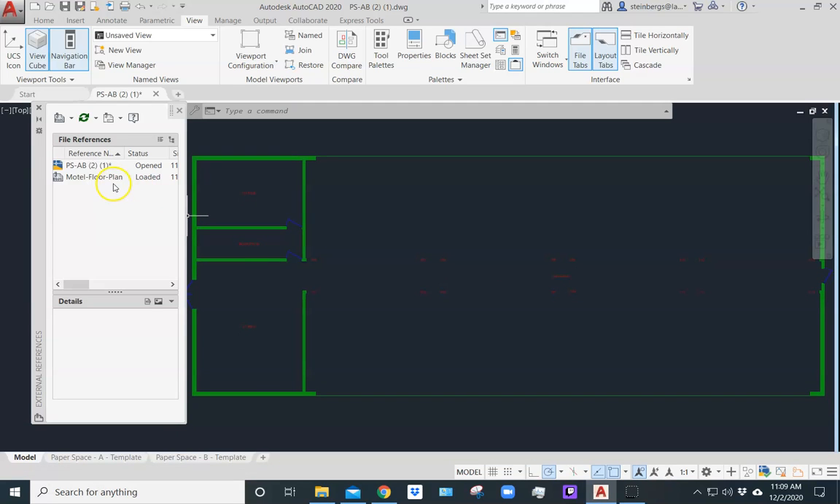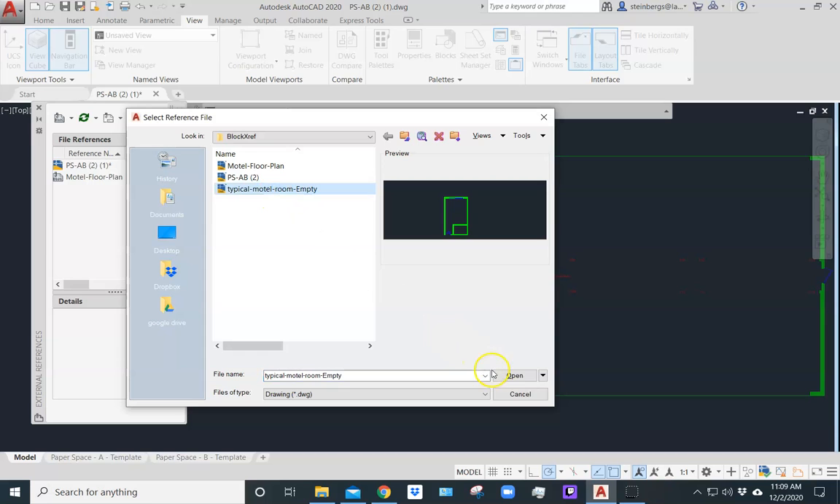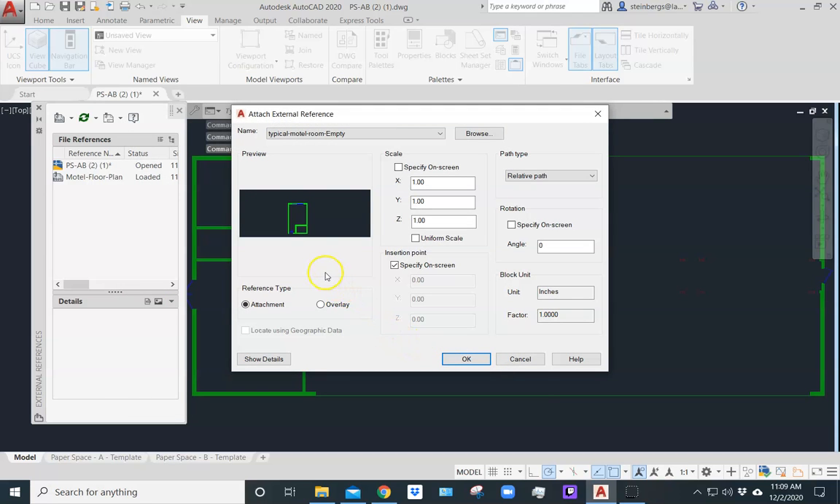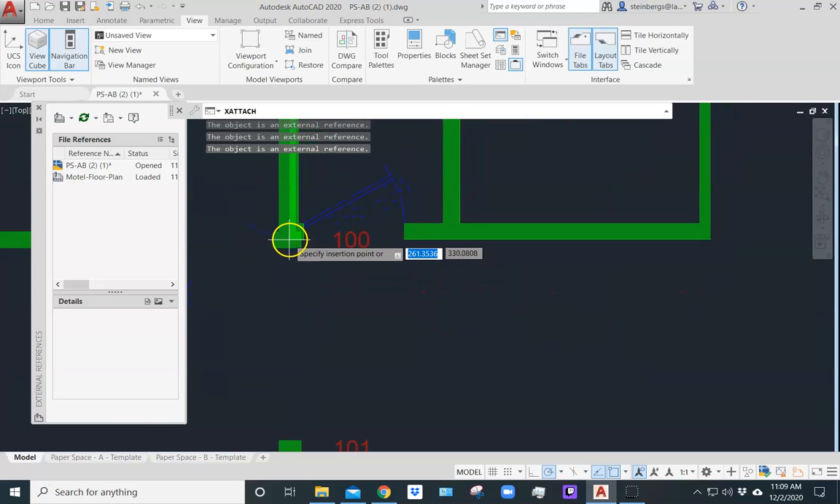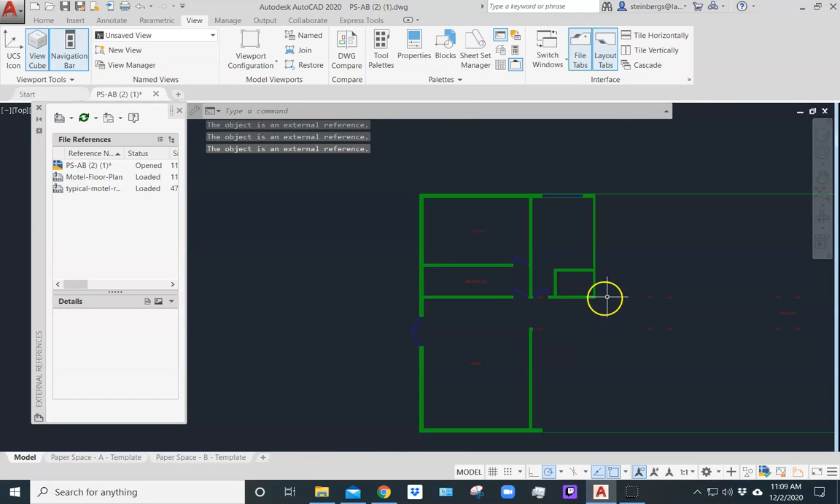Then the next step is to add the reference for the rooms in, so the typical motel room empty. And I'm going to say open. And for this one, I'm going to leave things the same again, and I'm going to say OK. And now when I join it, I want to zoom in to the top row, and I need to pick the center point of the wall here, and that's because then the door aligns with the room numbers correctly. I'm going to go ahead and say yes there.